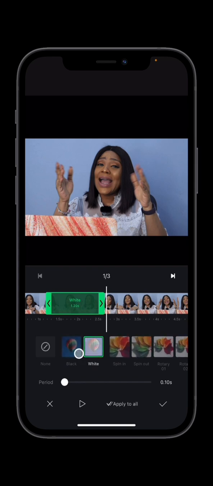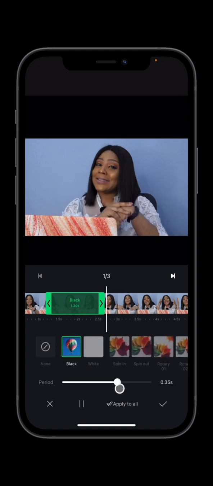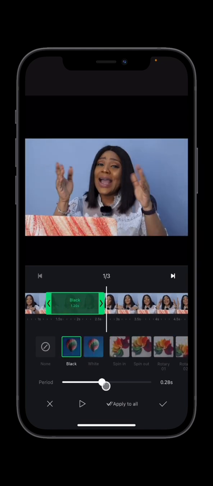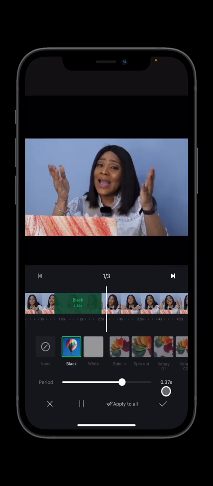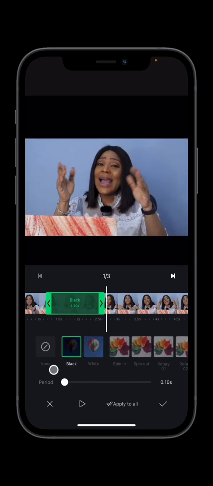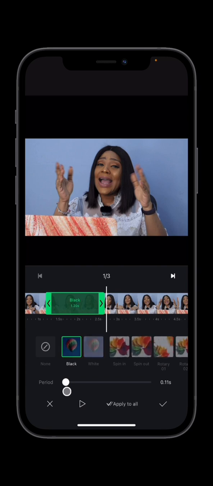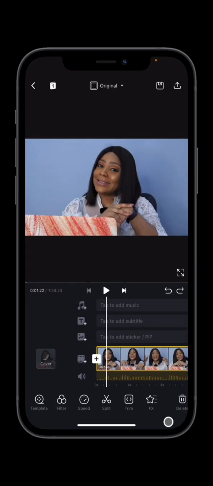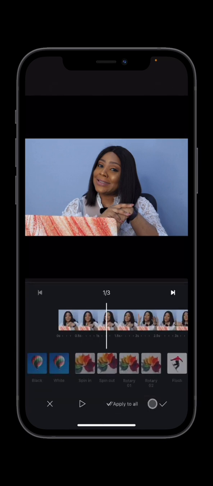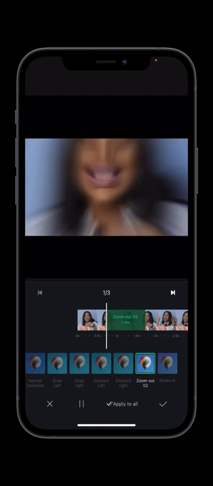And this is the white and the black. You can notice that this period option came out. So what this means is that you can increase this way, and you can see that it's now 0.37 seconds. So the blackout is going to be a little bit slow, can you see? But when it's at the end, at 0.11 seconds, you see how fast it is. So that's basically what the FX is for. You can explore many options to choose from.